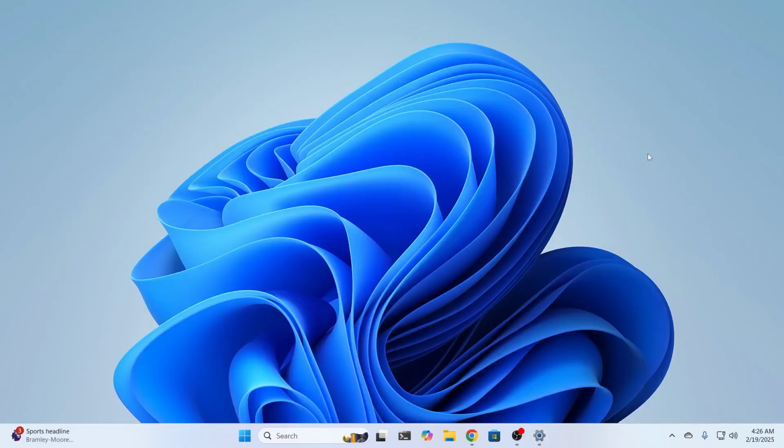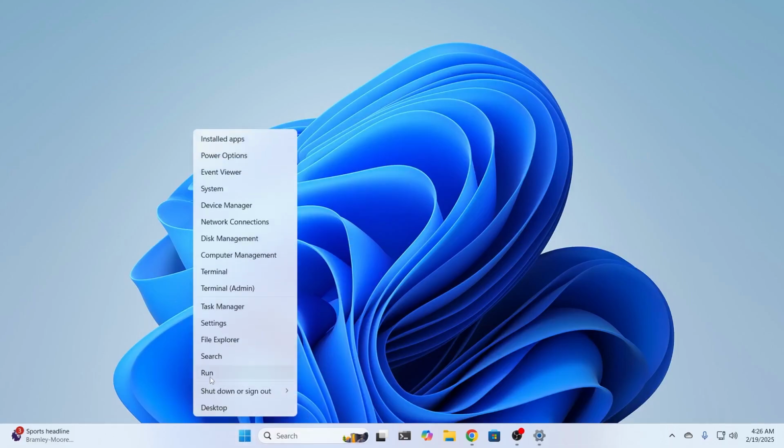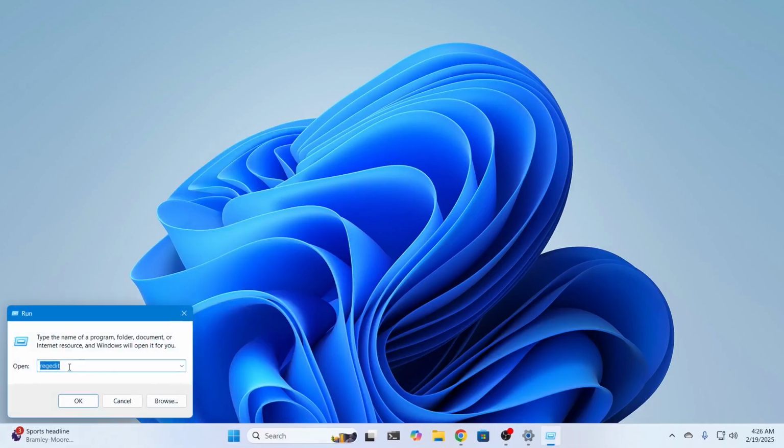Now, at first, what you want to do is just run the Run command. So just click on the start button and then click on Run. In here, type regedit, which is going to open the Registry Editor. Click on OK. After that, click on yes and give it administrator permission.